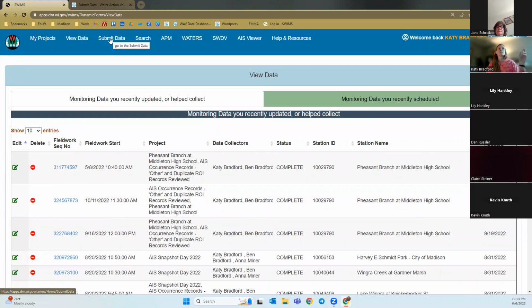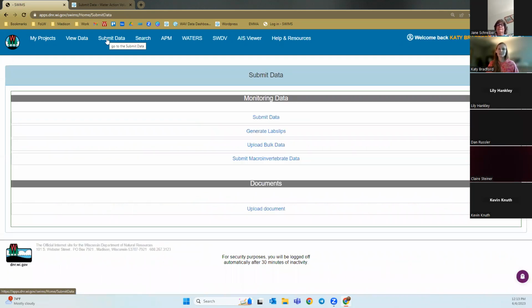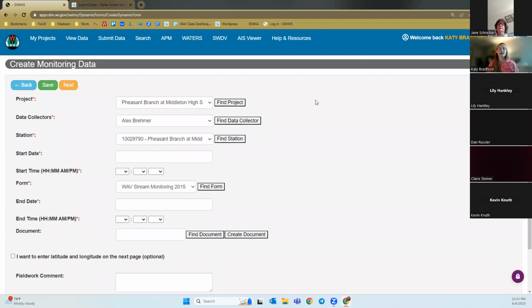Okay. So the third tab I wanted to share with you is the Submit Data tab. So I'm going to click on it, and this is where you're going to go to submit your data every month. So you click on the Submit Data tab, and this is the screen you get. And then you're going to have to click on this Submit Data button as well. So I'm going to click on that. And this is the page you get to submit information about one fieldwork event.